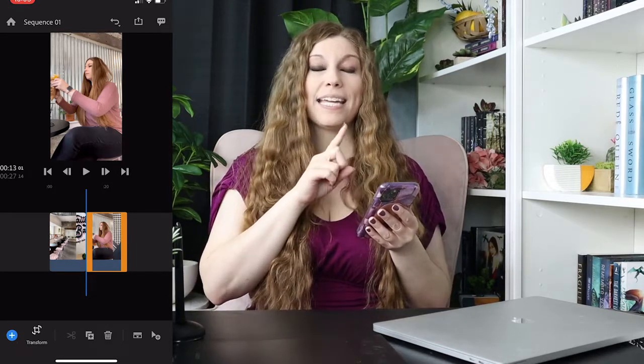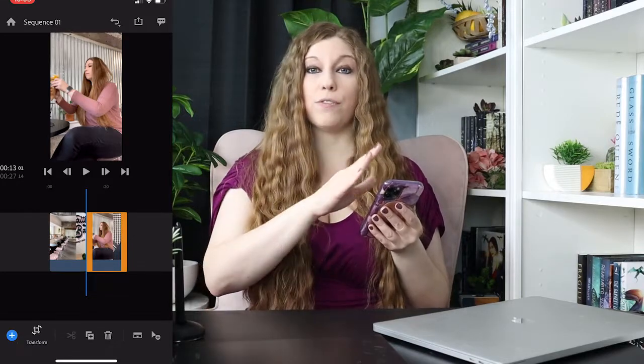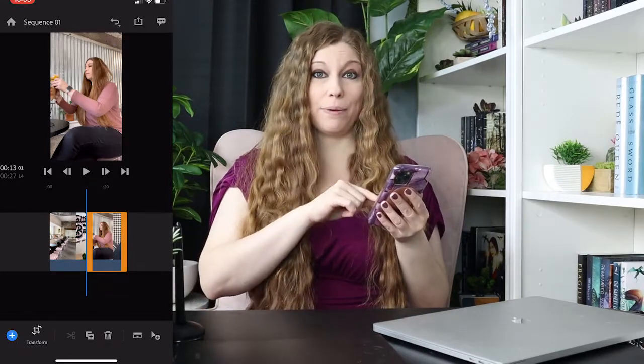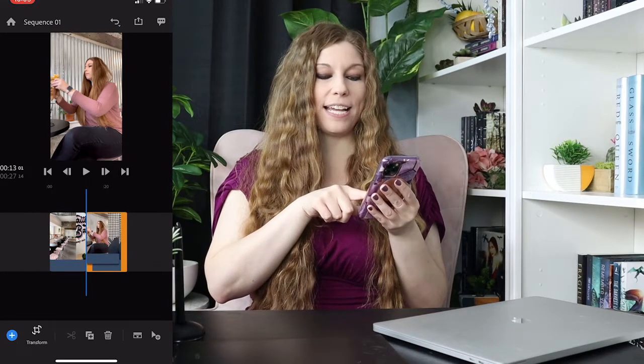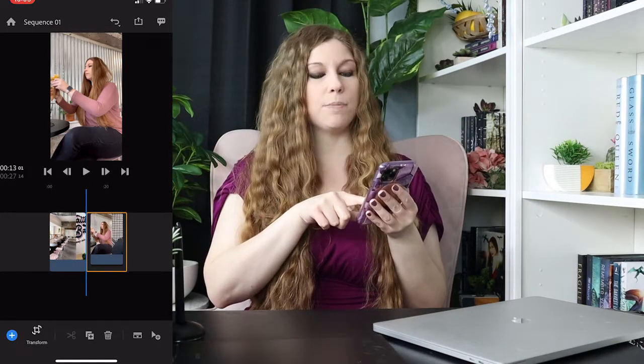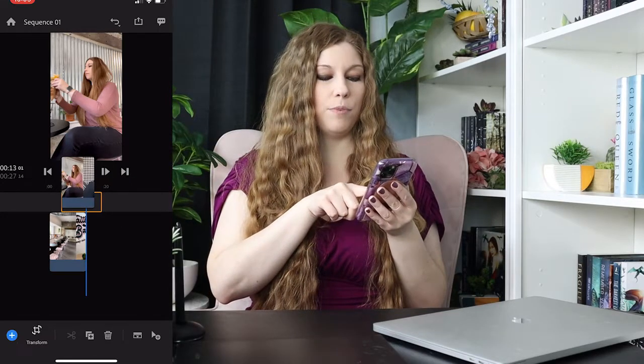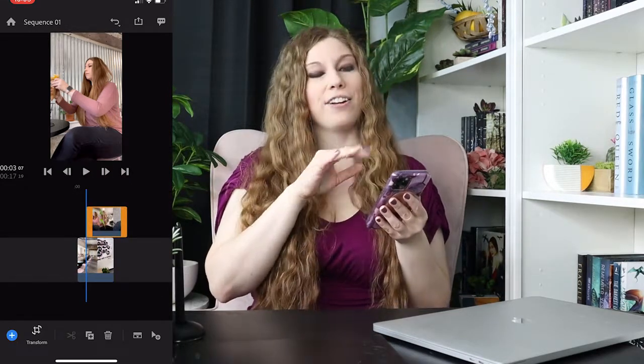But all you have to do is import your 2 video clips. So you're going to film them on your phone, and then you're going to import them into Rush. At that point, all you have to do is press your finger down on the clip you're going to be making smaller, and you're just going to move it on top of the other clip.